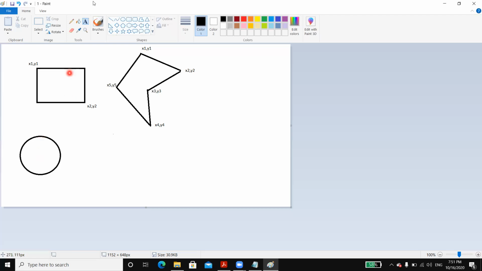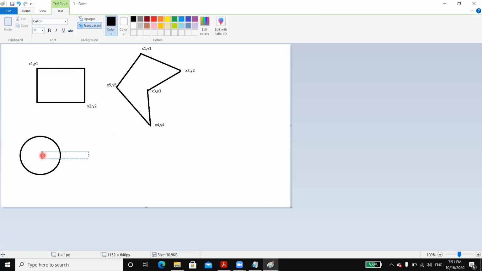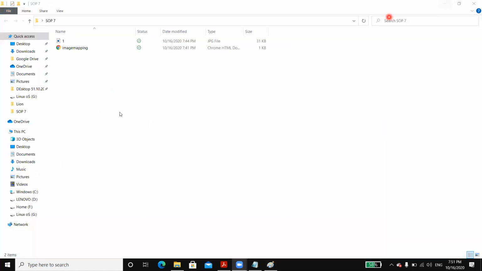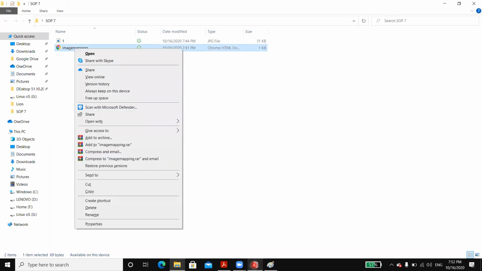Now for the circle, we need to know the coordinates of the center, which you can call x1, y1, and we have to write the radius of the circle. Now how to locate it actually? It's very simple. I will write these coordinates directly inside another file. The file which we have created for image mapping, just open it now. This is the image we have created, which has a number of shapes. I will open this file. I guess the file is already open here.